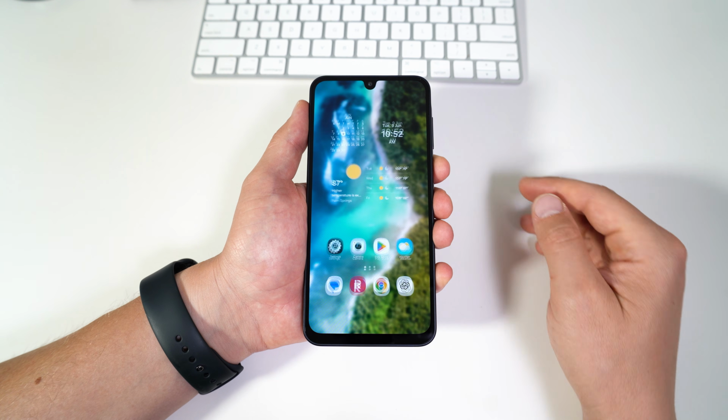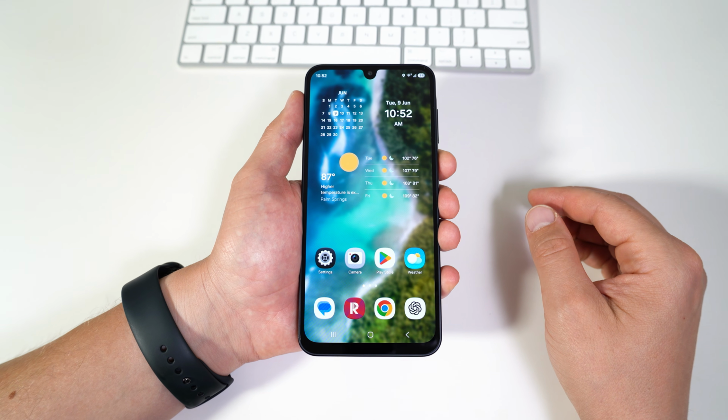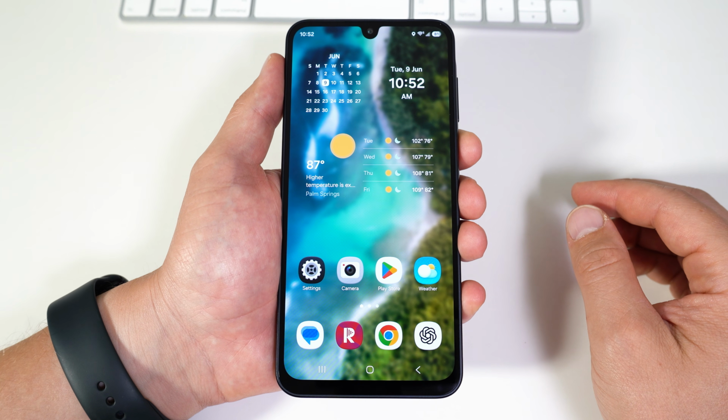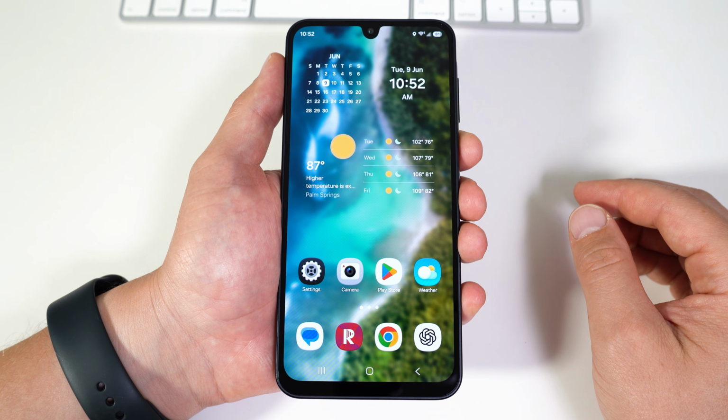For a lot of people, texting is the #1 way to stay connected. And in this video, I'll give you a full step-by-step guide on how to use the Messages app on Android to send and receive messages.